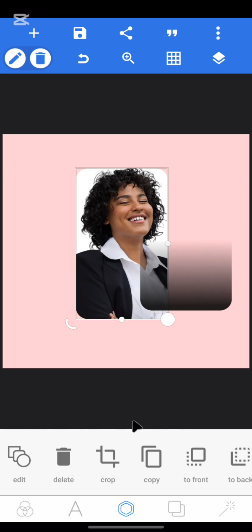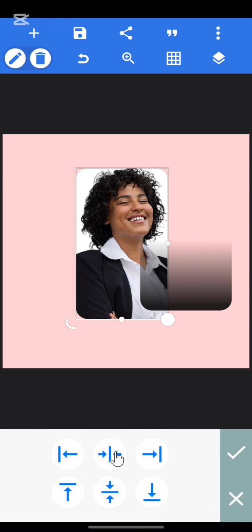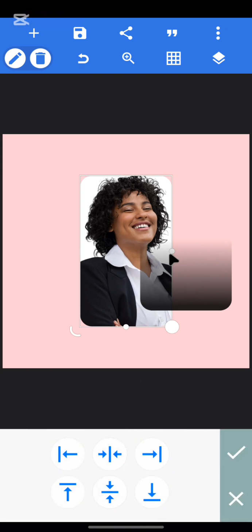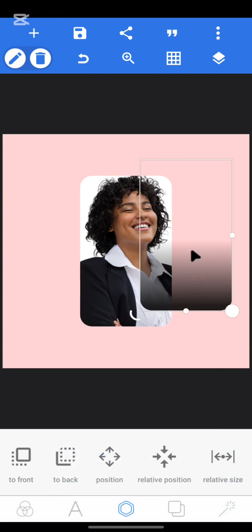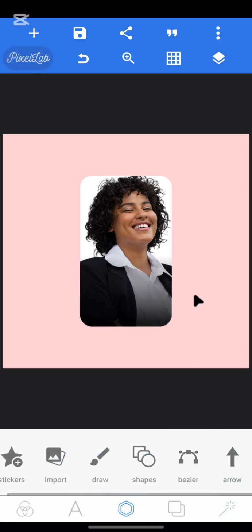What I will do is I will do relative position, so I don't have to waste my time arranging it. Relative position. The same thing applies to this man. Relative position. And then we have the inside shadow. All right, that is how you can put the inside shadow.